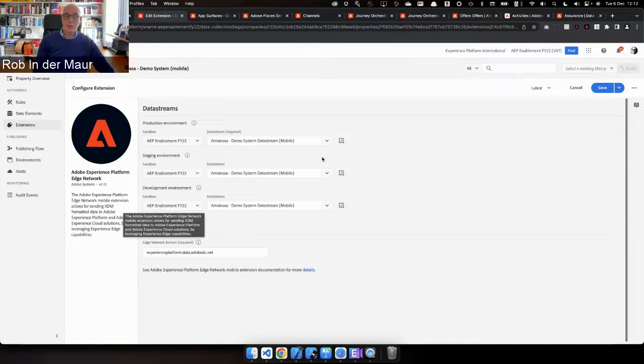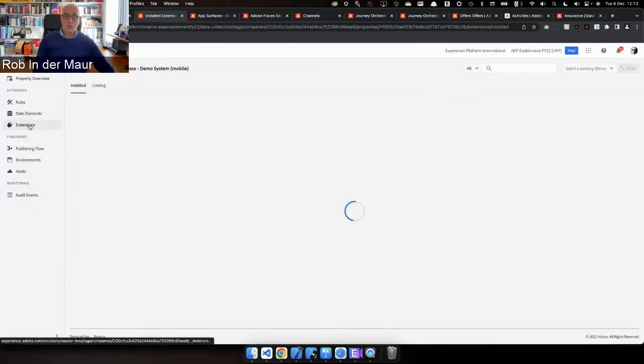Maybe some of you have used this for enablement purposes in the past. And then you also have to select the data stream that we connected earlier, or set up earlier, to make sure that the extension is talking to the right data stream to actually forward the data properly. So that's the first thing. You can do this for each of your environments, your development, staging and production environment. But that is the first extension that you need to configure.